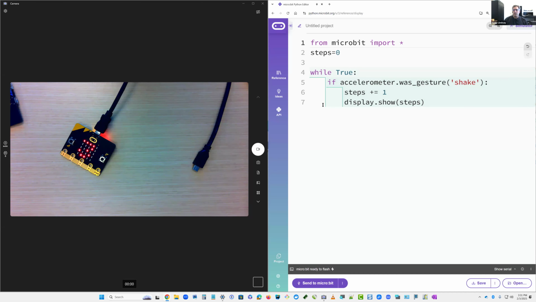On line 1, this is where it brings in some of the statements that we're going to use that aren't built into the microbit. Well, there's a set of really primitive Python statements built into the microbit, and from microbit import star brings in all the nice stuff like the accelerometer features and the display features. Now, steps equals steps plus 1 does not require from microbit import star, nor does steps equal 0.